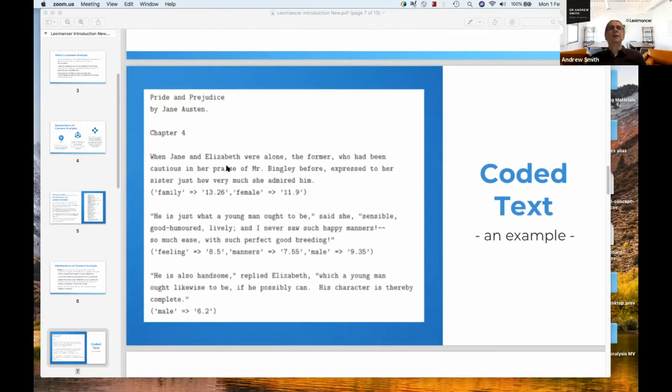This is an example of coding, just in case you're still not visualizing it. These are pieces of text, and there are codes assigned to each piece of text. And you can see that this paragraph here has 3 concepts assigned to it. So you don't have to just give one code. You don't have to decide out of 10 or 20 or more codes which is the best fit. You can give any that fit. So if this piece of text talks about feelings and manners and male or masculine things, then you can code it with all 3 of those. And Leximancer does that.